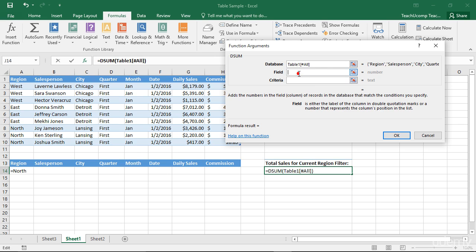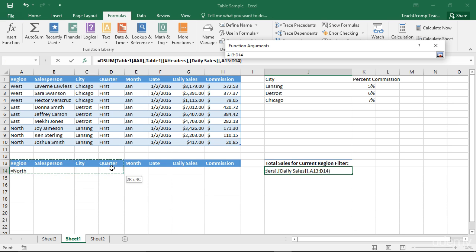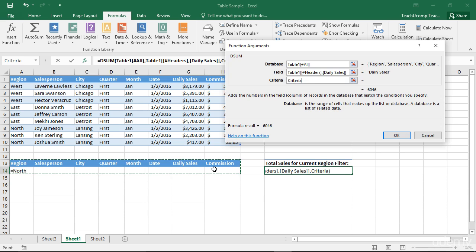Field, which is the name of the field enclosed in double quotes, or the column number of the field that contains the values upon which you want to perform the selected function. And criteria, which is a cell reference to the criteria range which contains the criteria used to decide which rows will be included in the function. The criteria range is exactly the same as the criteria range that you make when creating advanced filters for your table, as we saw within the previous lessons within this chapter.